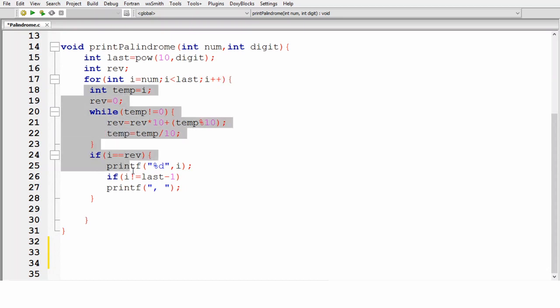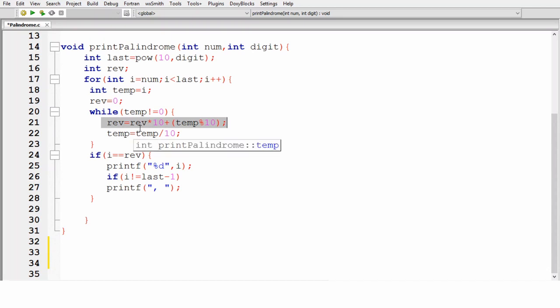Now inside this for loop, first of all we are taking a temporary variable and storing i in it so that this i does not get disturbed, and we can use the temporary variable to find the reverse of the number. And after that we are initializing reverse with 0. Then we have this while loop. In a single line, this while loop will simply find the reverse of a number. Now how will it find the reverse of a number? First of all we have a condition temp not equal to 0, and after this we have this statement which is reverse equals reverse times 10 plus temp modulo 10.